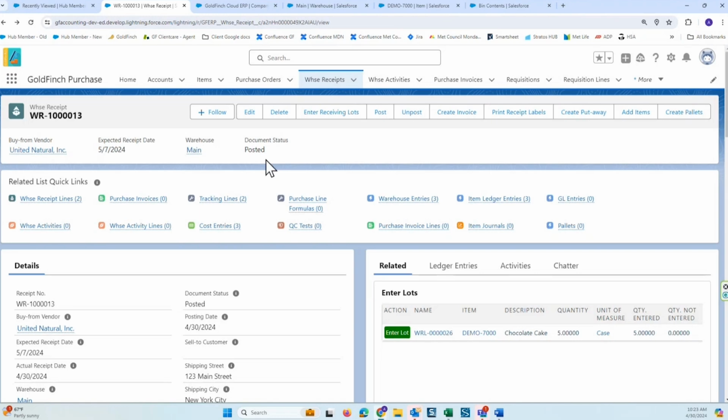And that's based on the setup. If you say that, yes, indeed, I do want to do this, then the put away will break down into different bins, into different units of measure. But you can also define that you don't want to do that. So it's up to you how you want to handle a situation.